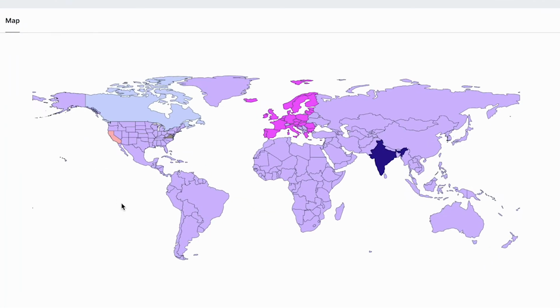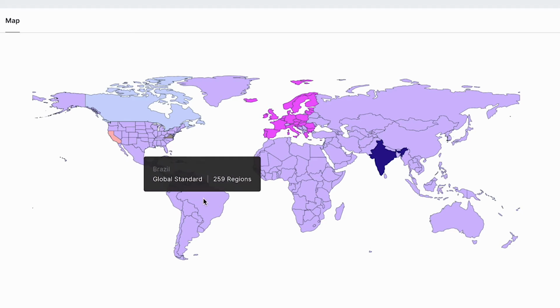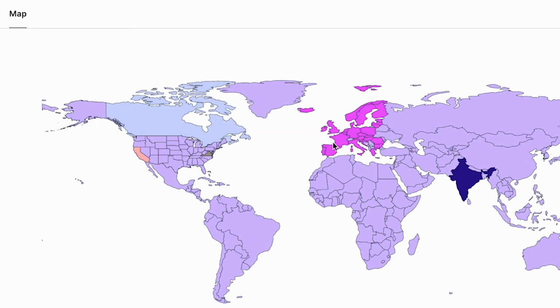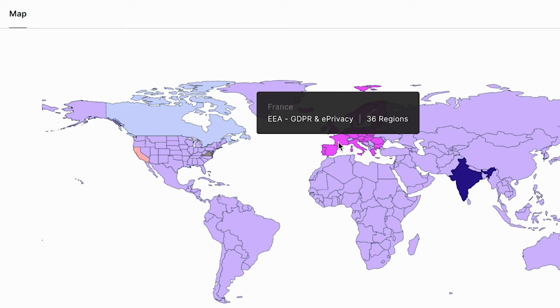As you can see, a majority of regions within this map are colored purple. This simply means regions in purple are defined as a global standard, which means a regulation hasn't been enabled there. Whereas the state of California and the country of France have various regulations enabled.